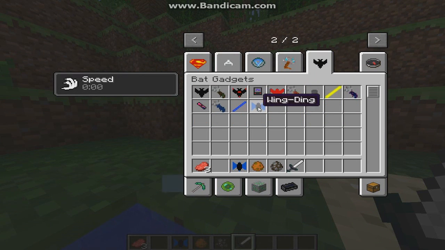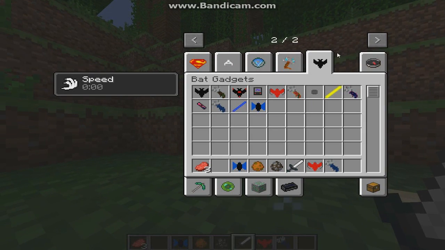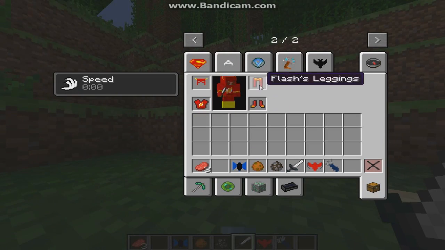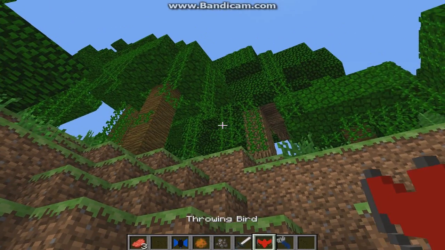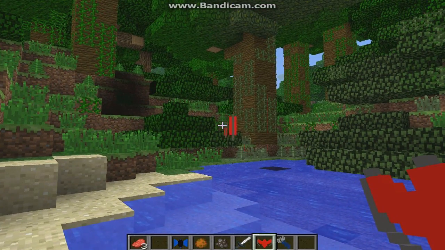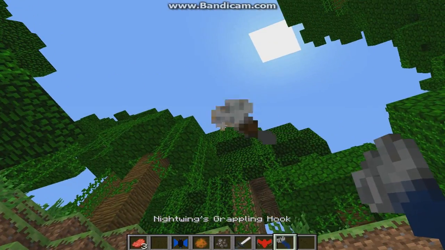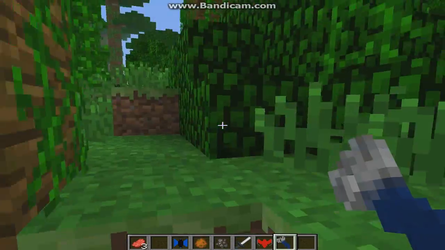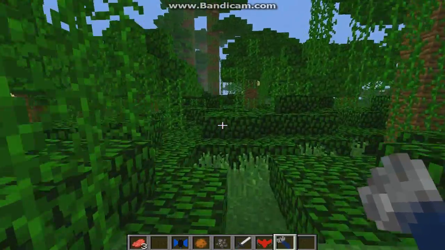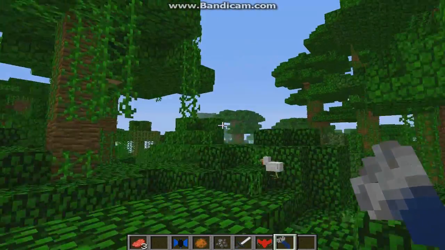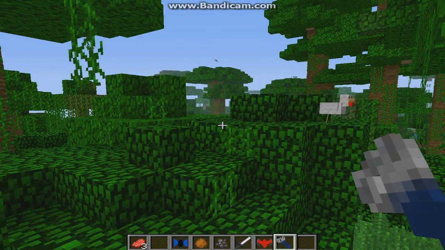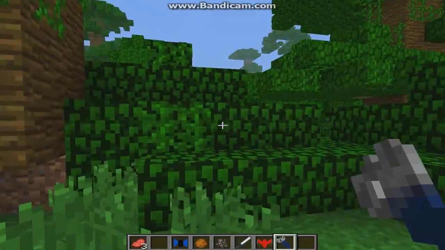And they have these gadgets. Throwing bird. And... Oh, grappling hook. Let's see what this does. First, let's take this off. It will get quite a bit annoying, I think. But, throwing bird. I guess that's just like the bat thing. Let's try grappling hook. Whoa, that's cool. It's kind of like a, what do you call it? Ender pearl, except I don't think it does any damage to you. Let's see how far, if it can go that far. Yeah, like an ender pearl, except I don't think it would do any damage.